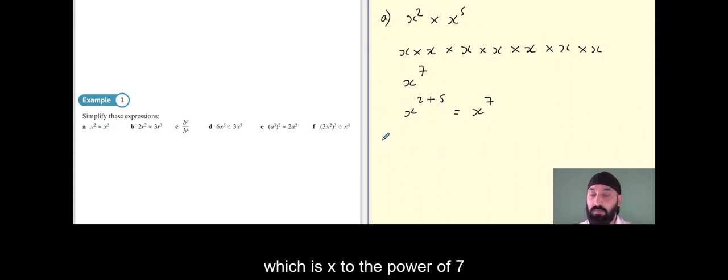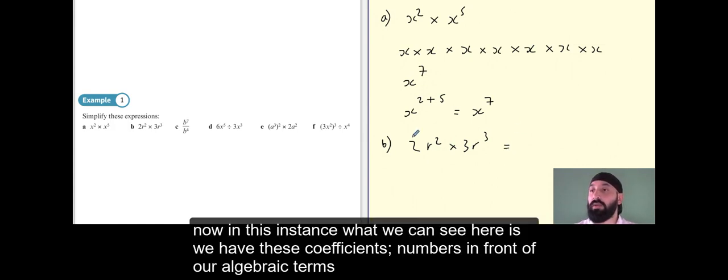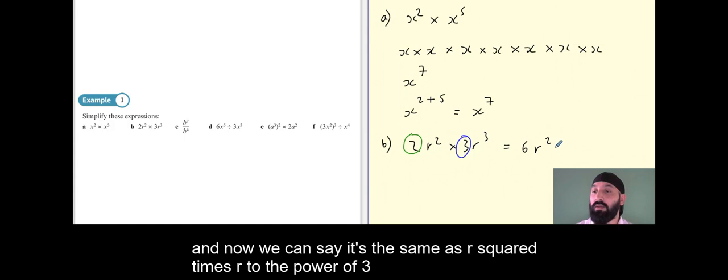Now for part B, we have got 2r squared times by 3r cubed. Now in this instance, what we can see here is we have these coefficients, numbers in front of our algebraic terms. When we have that and we're multiplying, the first thing we would do is multiply those coefficients together. So 2 times 3 is 6, and now we can say it's the same as r squared times r to the power of 3.